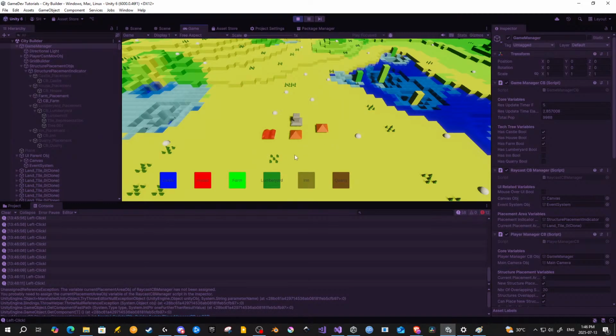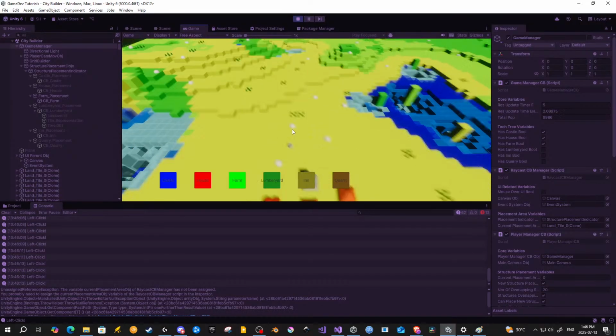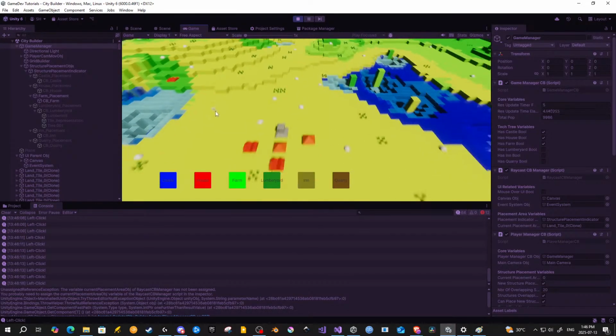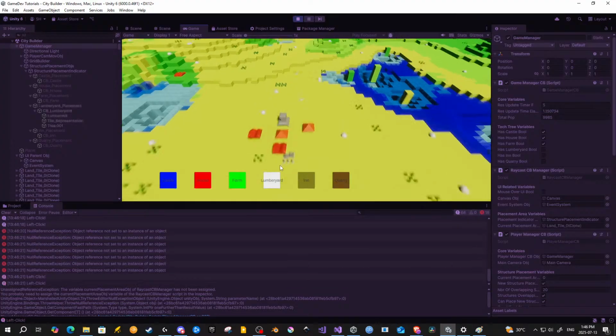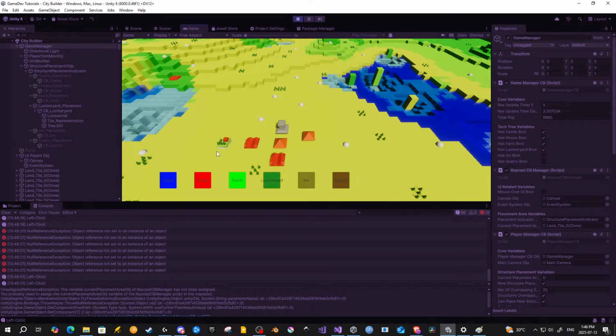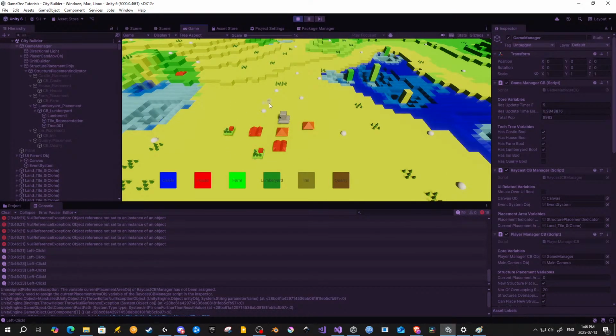Now, can I place a farm? Well, I shouldn't be able to place it on this land, but whatever, right? Because we changed a bunch of stuff. I understand that it's not necessarily gonna work. Yeah, there you go. Okay. Now can I place a quarry? No. Can I place an inn? Yes. And now can I place a quarry? Yes. Okay. There. Well, there you go.